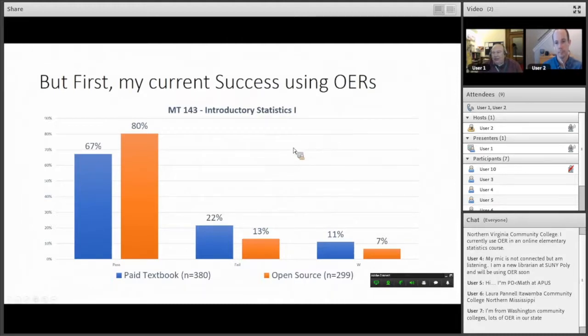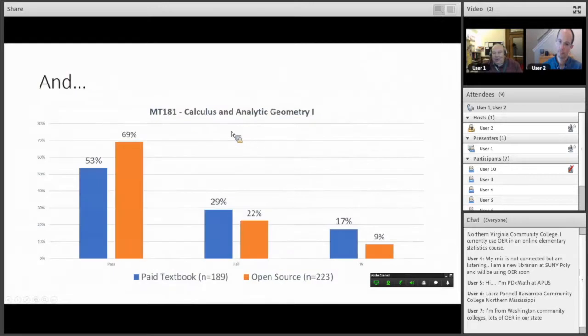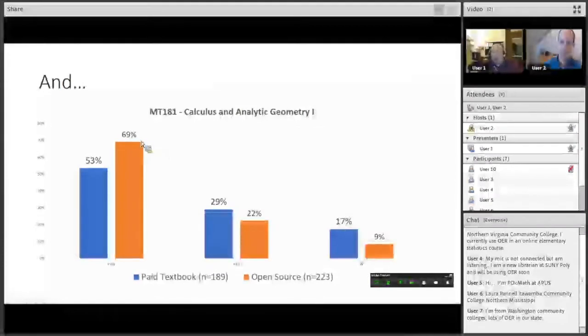All right, and just for the sake of showing that I am using OER in my other course, I have Calculus and Analytic Geometry, which I'm using through OHM, which is the Online Homework Manager through Lumen Learning. It was originally my open math, and I've been using this for several semesters, and you can see, based on the paid textbook, which was quite pricey, students have actually performed quite a bit better in my calculus course.